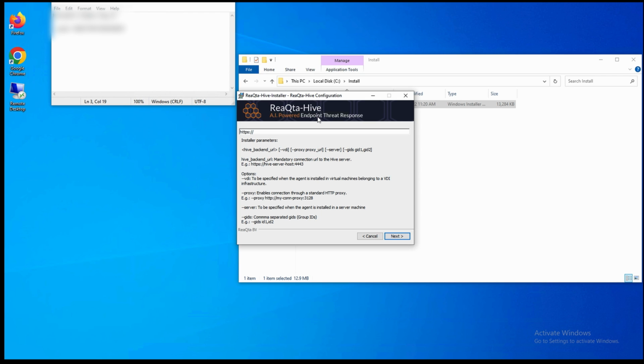Please put the backend URL or IP address of your ReaQta dashboard and mention the correct port used for agent registration. If the mentioned port is wrong, the installation will give you errors. You can put the GIDs to tag your endpoint to certain tenants or groups. In an MSSP deployment, you must specify a GID when you install the ReaQta agent, otherwise the endpoint registration fails.